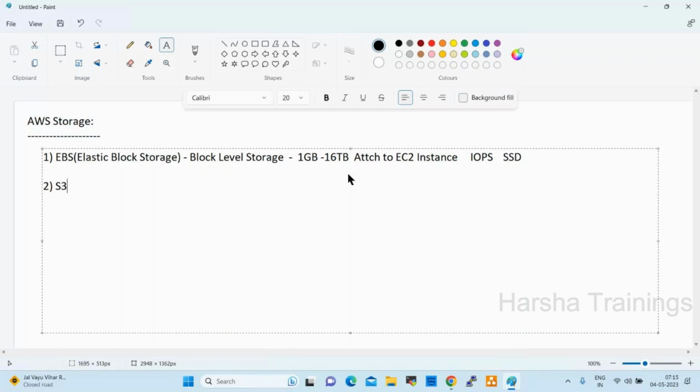S3. What is S3? Simple Storage Service. EBS volume is a block level storage. We can create block by block from 1 GB to 16 TB. S3 is an object storage. So we can store any objects in S3, like binary files, image files, video files, audio files, any files we can store in S3, like Google Drive. This storage we can compare with Google Drive.